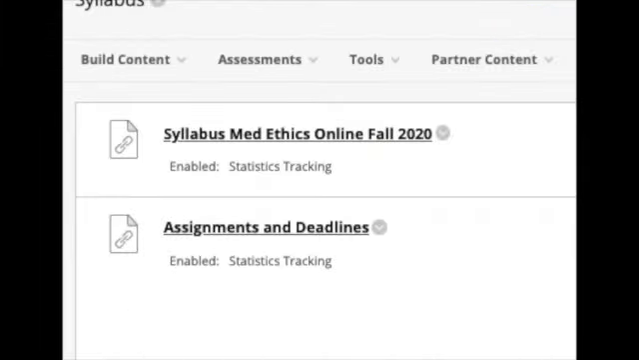When you click on the syllabus announcement, you're going to get two hyperlinks. One of them is to the syllabus proper, which has due dates and deadlines and all the nuts and bolts things you need to know. The assignments and deadlines gives you a very detailed breakdown of each unit, when it opens, when it closes, and what's due. And then we're going to look at that in more detail.